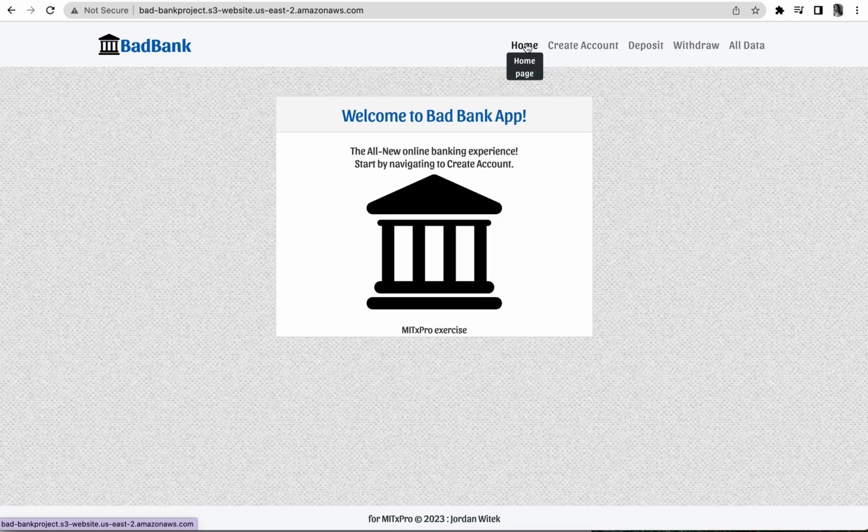As you can see at the top of the navigation bar, when you hover over each section, it's going to give a little description on what those tabs are and what is in the tab. So for example, for create account, that's where you go to create a new account. The deposit tab is where you deposit your money into your account. The withdrawal is to withdraw money from your account, and then the all data tab is going to show where all of your data that you put into the bank app will display.